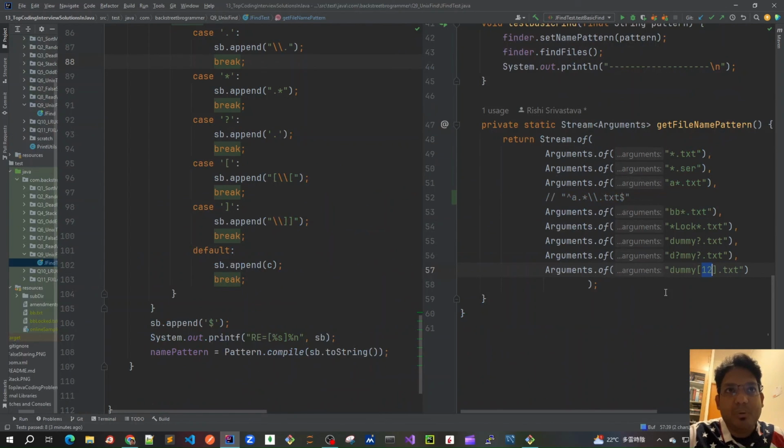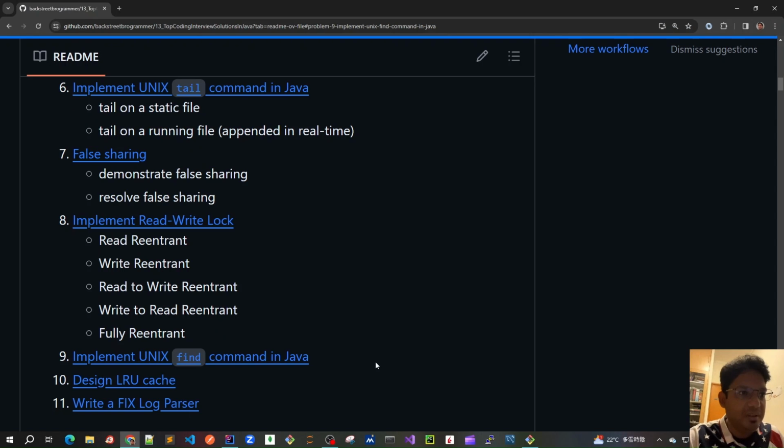So guys, this was all about implementing our own UNIX find command in Java. So far we have covered 9 very interesting problems in Java, like actual coding interview problems.